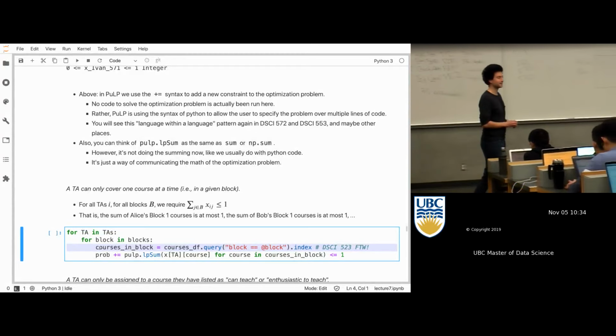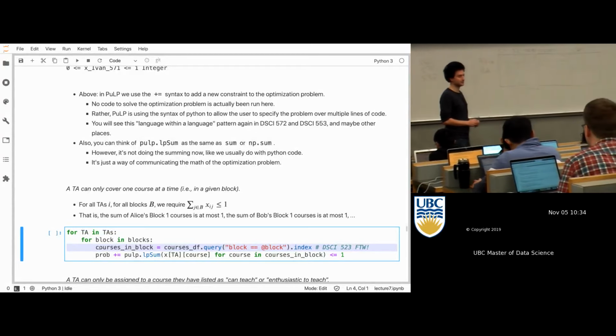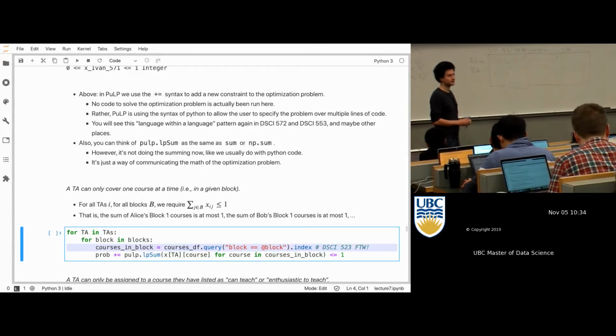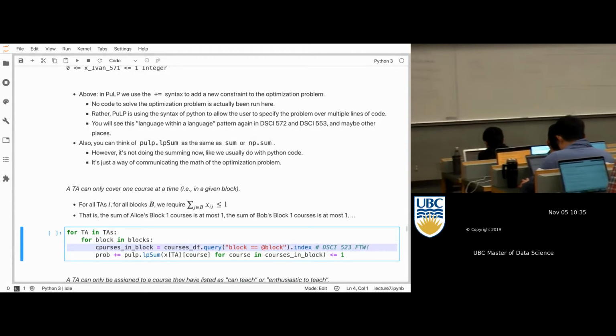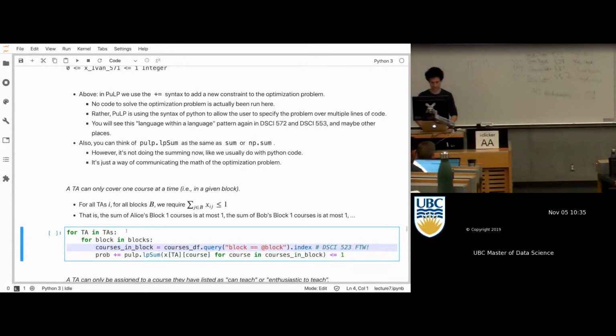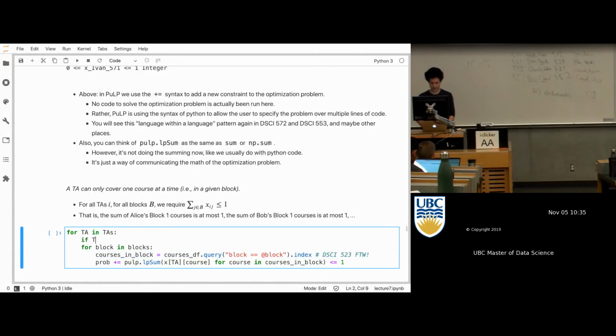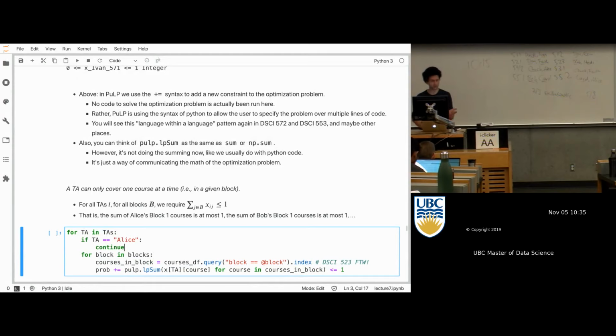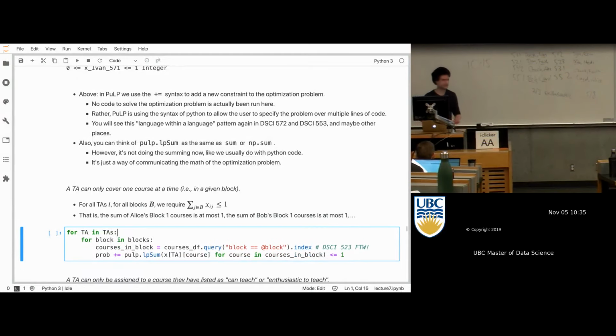Annie. For best practices, if there was one TA that you could have two for the block, if this was a different scenario, would we just add another row and call it like Alice 2? Or is best practices to write something within the function that... Yeah, if this didn't apply to someone, you could say if TA equals Alice, continue, and then it would just skip Alice. That's what I would do.